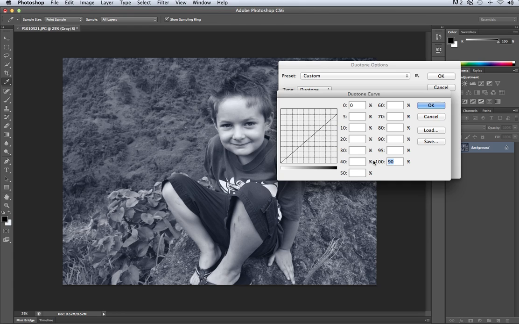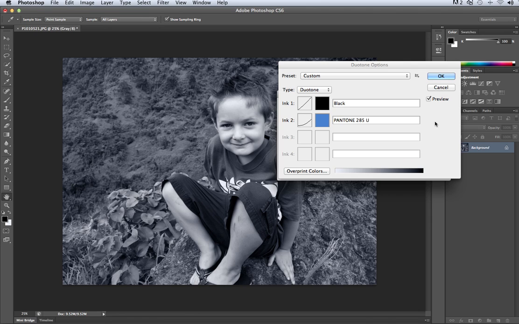Ooh, that might be too much. So just 95 maybe, or even a 98. Back off that black a little bit. On the 50, we could try a 45 and see if that adjusts that. And once again, we can uncheck it and see the difference there.